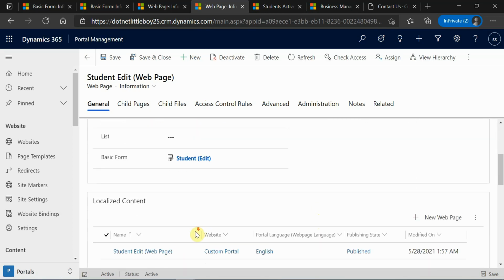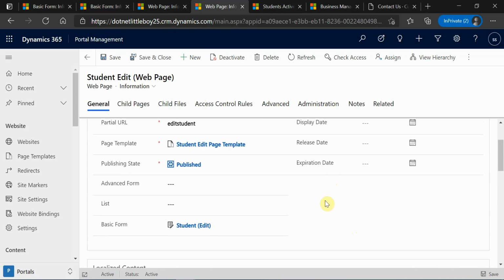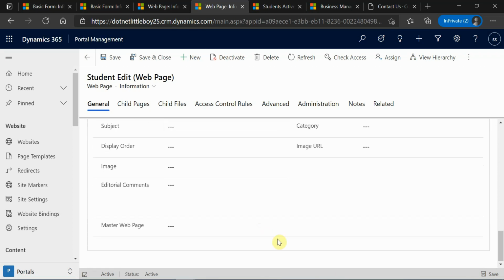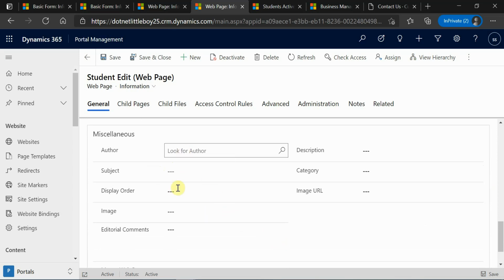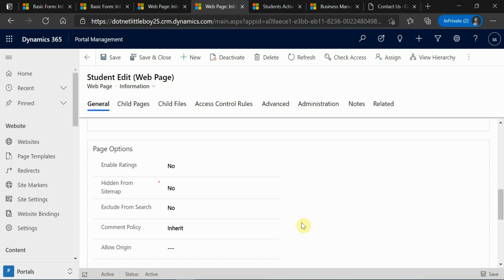So there are some other details. You can use that one if you want to expire the form based on the date. You can utilize these options. Then we have various other options we can add. If you want to attach other information, you can add it here.